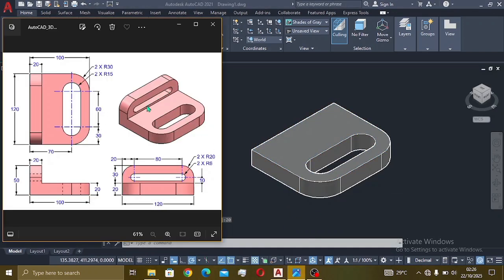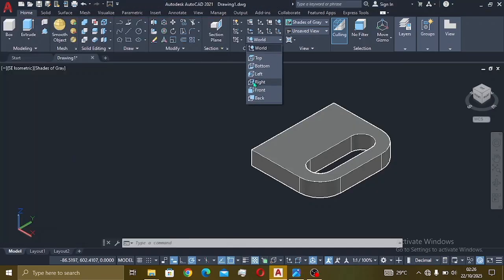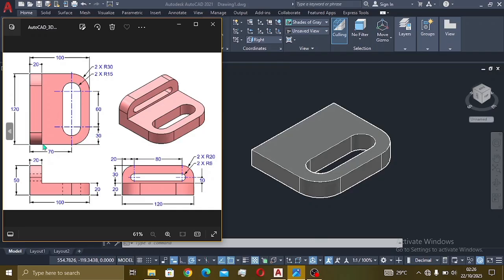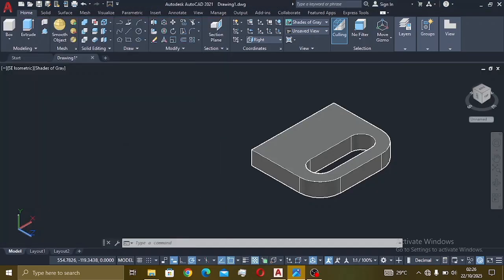To draw this, we're going to turn our view to right view because it's facing this way. We're going to use square to form this. We have the length to be 120 and the width to be 30.